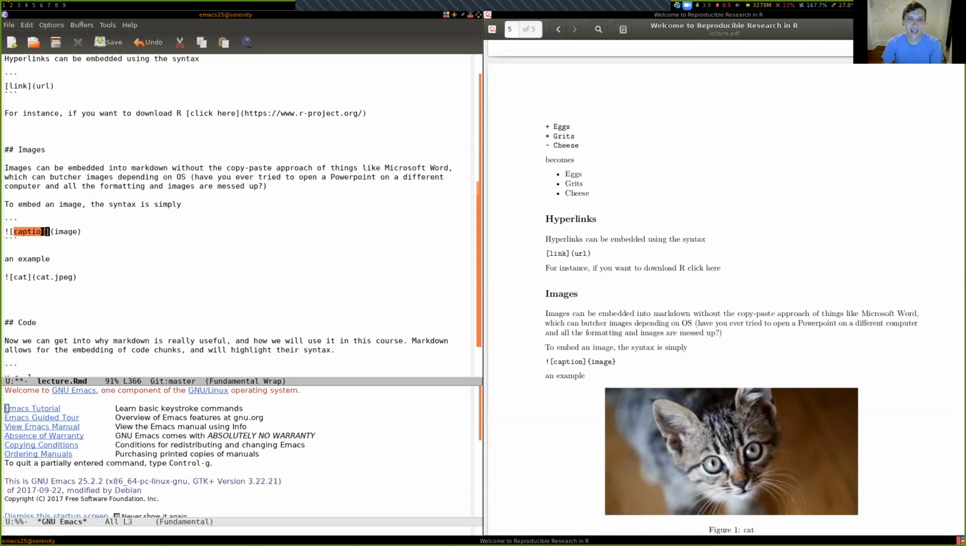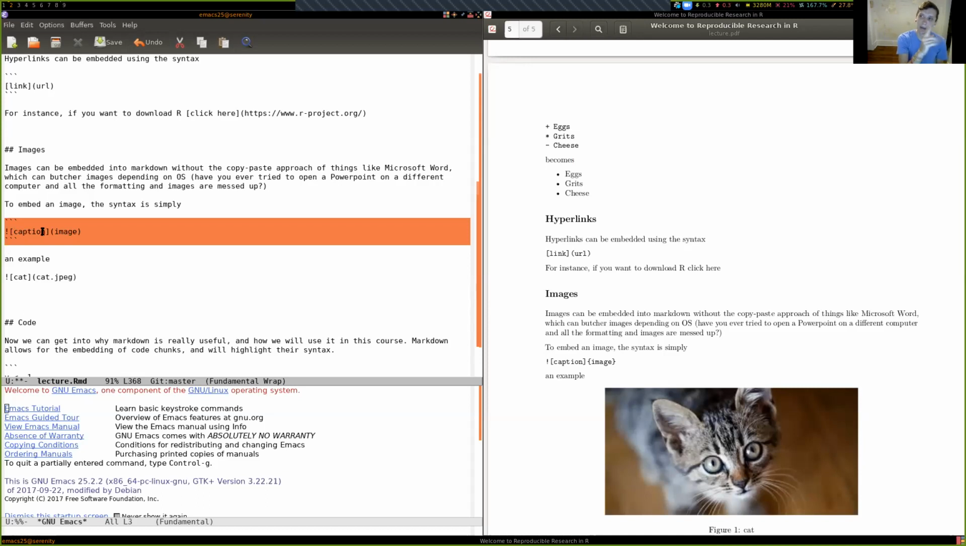And so how you actually embed an image in Markdown syntax is to basically do a hyperlink, but precede it by an exclamation point. And so here we see the same syntax that we would use for a hyperlink.